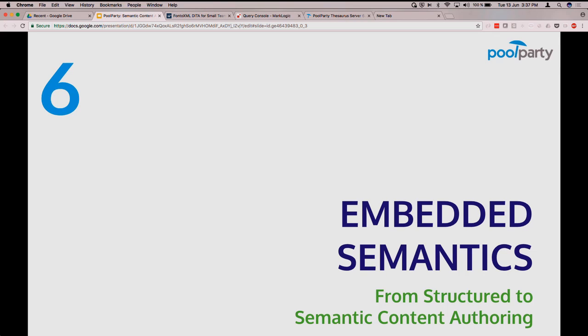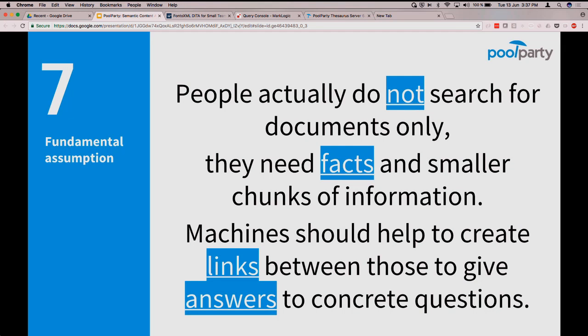So let me talk a little bit about embedded semantics now, from structured to semantic content authoring. So why is that important? My fundamental, or our fundamental assumption is one thing. I think we're going step by step towards engines which help us to find answers to questions. So currently we still stick with this idea of, well, there are documents, and in those documents I hopefully will finally find the facts which are important to make a decision.